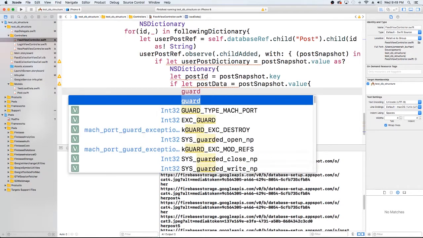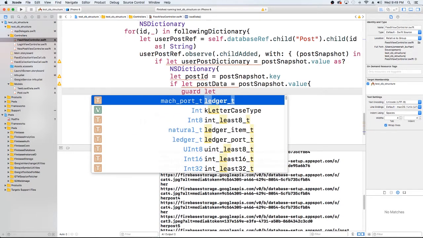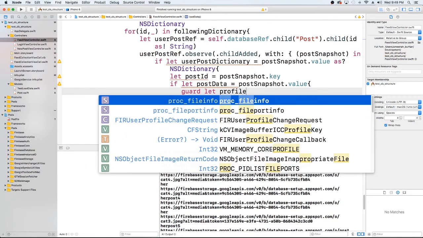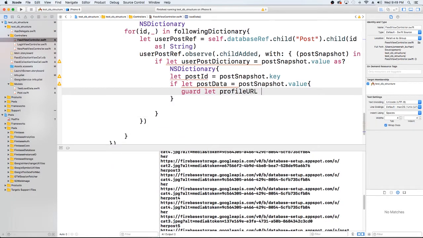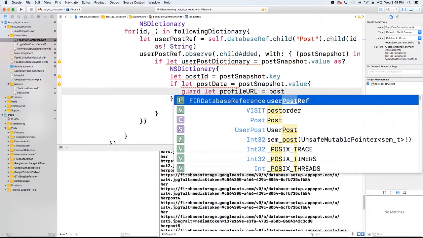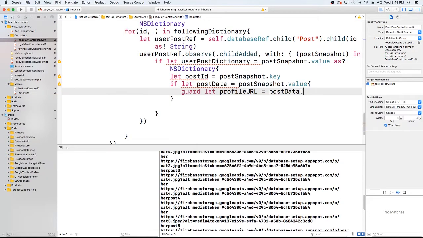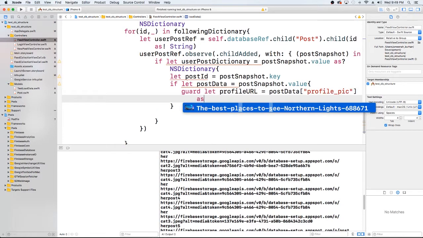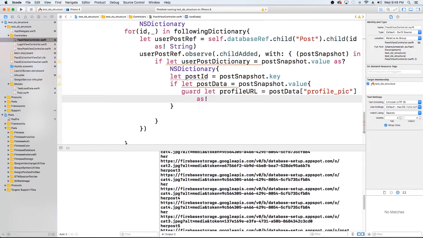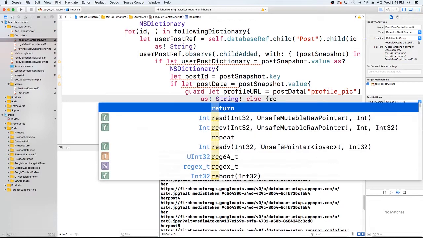So we know we're doing some guard statements. So guard let profile URL, our profile image, is going to be our post data that we just set up here. If we have that, then we want to get the value of profile pic, and that's from our Firebase database as well as from our class. If you've named yours something different, of course you want to grab that. We want that as a string, and we're going to do an else return. So if we can't get it, then we're just going to return. We're going to throw out anything that we can't get the information for.